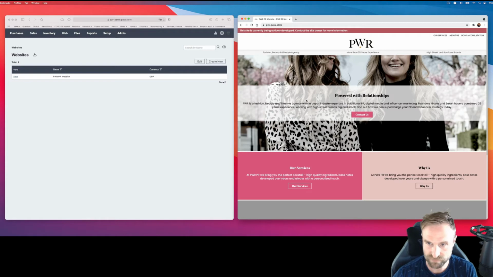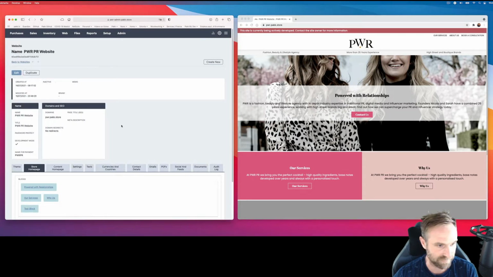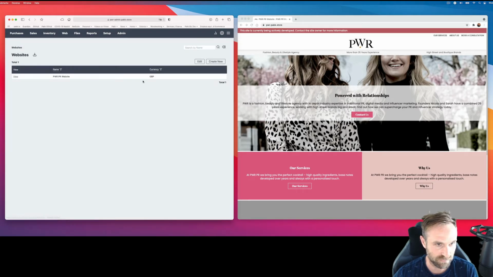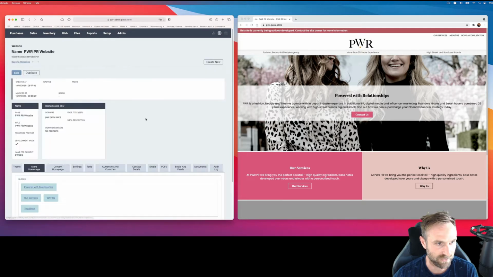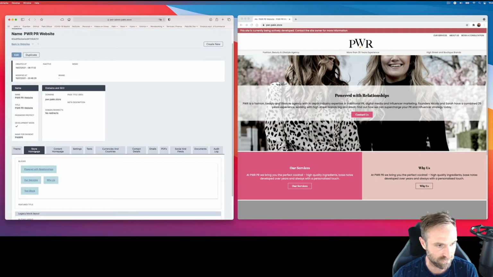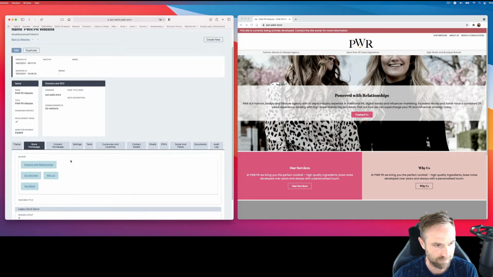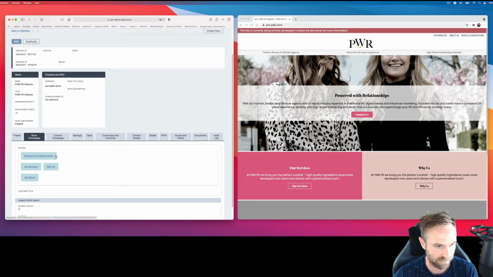So this is the homepage of the site. You can see I've already got a couple of blocks in place. And I'm going to start by showing you what this layout looks like when we go into the site setup. So there's only one site on this account, so this is this one here, PWR website. So if I go in, you can see on the store homepage tab, you can see the block layout here on the left. So you can see that there's 4 blocks.